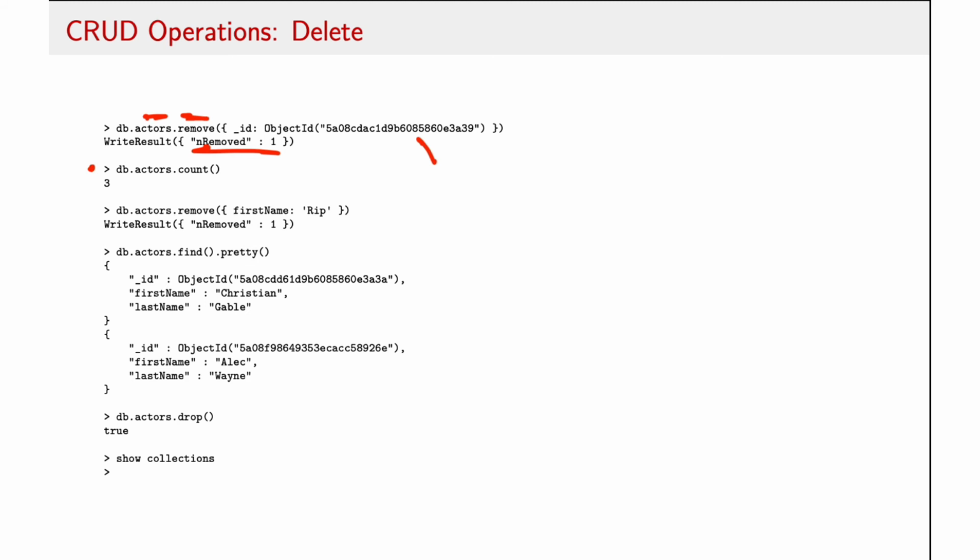So here we're removing all of the documents containing a first name of RIP, and that is only going to match one of the current documents, and that's going to reduce the number of actors to 2.